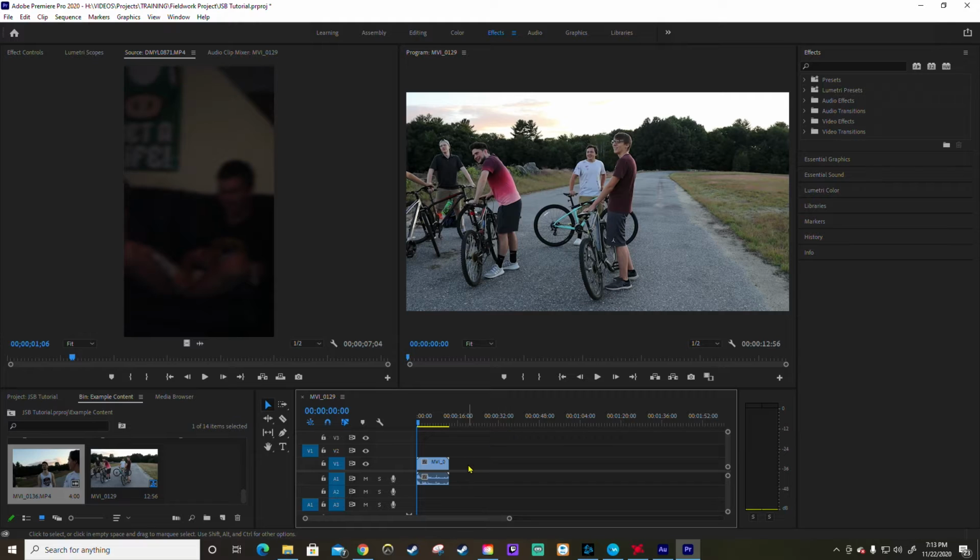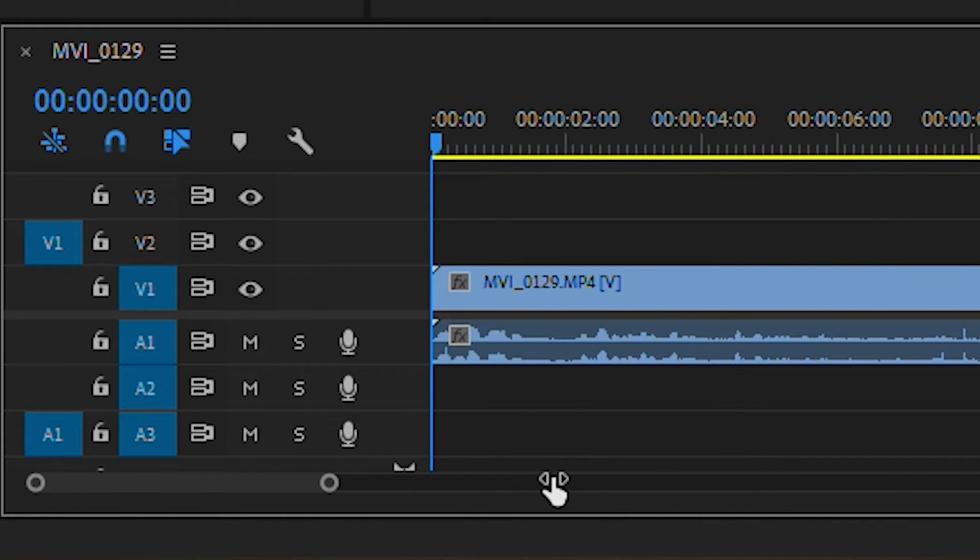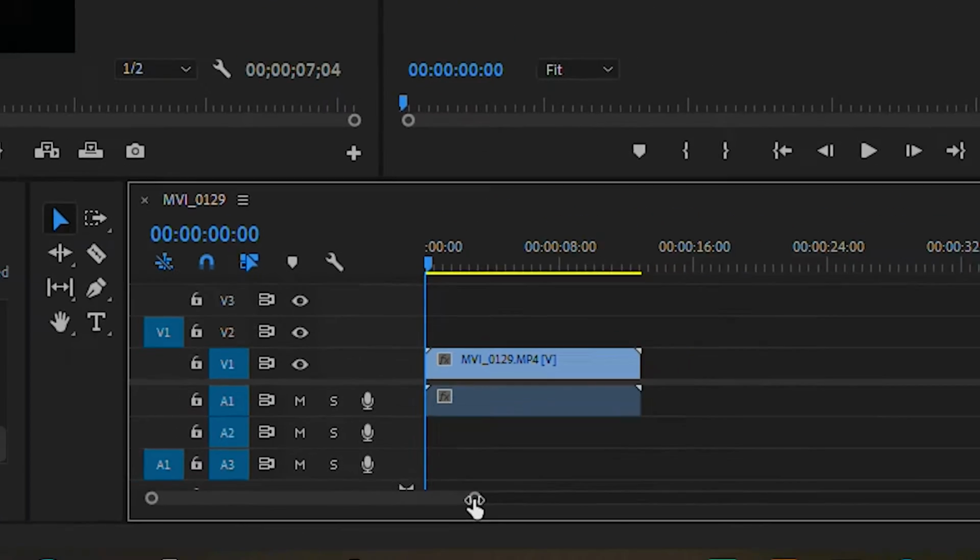Now the clips seem a little small. If you do want to extend the time frame that this is based on, there's this small little bar down here that you can actually squeeze and it'll make it longer. If you want to make it shorter, you can go ahead and pull it out.